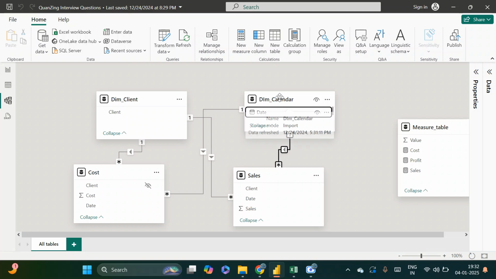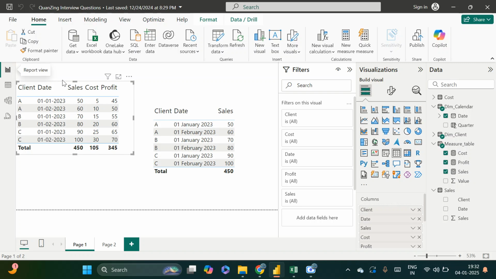Now I have a relationship between this dim table and fact table, dim table and fact table. If you go back here, now see, the values are exactly correct. For client A, on 1st January 2023, the sales is 50. The same information it is also giving, 50. For client A, on 1st of February 2023, the sales is 60. This is also giving 60, and so on. Now, whatever value I'm able to see in this table is correct.